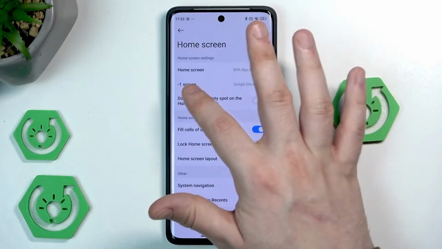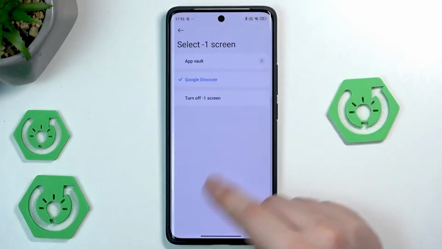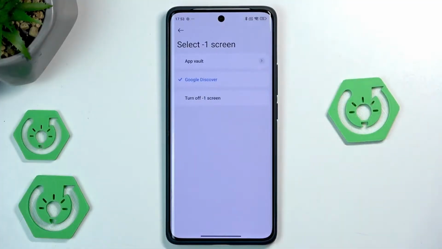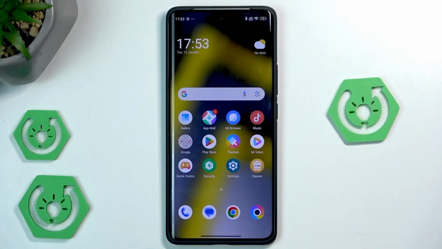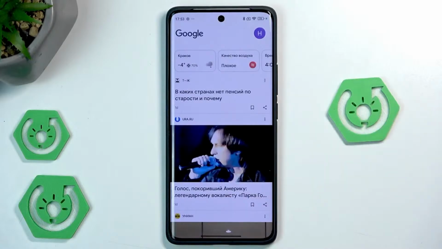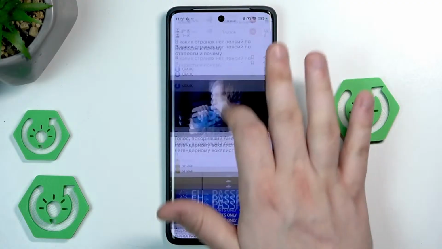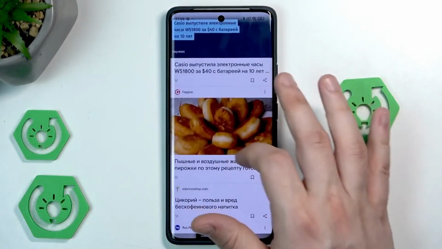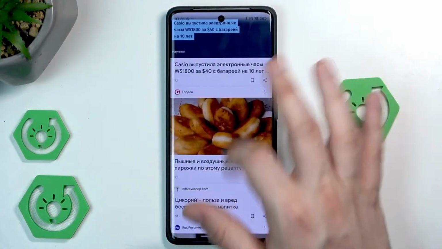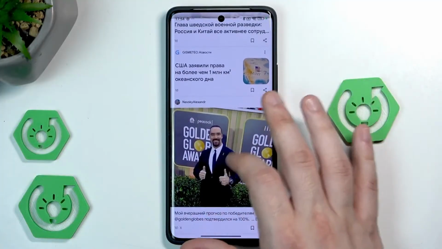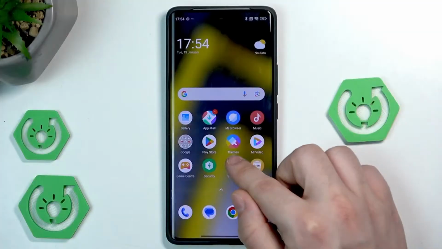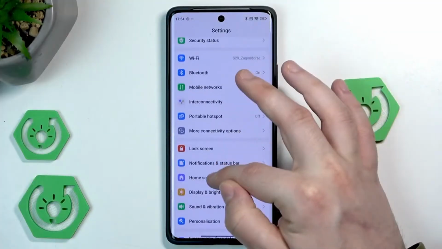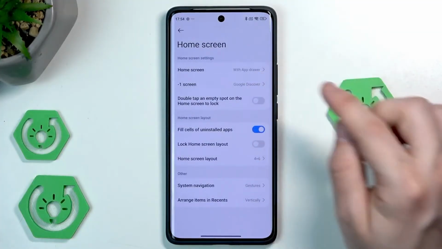Okay, we have something called -1 screen, and it's set for the Google Discover currently. It means that if you are on your main home screen, and if you slide to the left side, we have the Google Discover and some articles that we can read as you take a look. I don't know why in my case it's in Russian, but no matter. So that's the Google Discover. Let's get back into home screen and -1 screen.